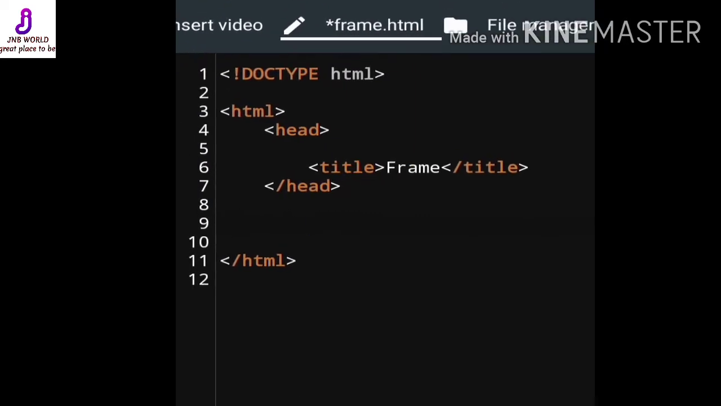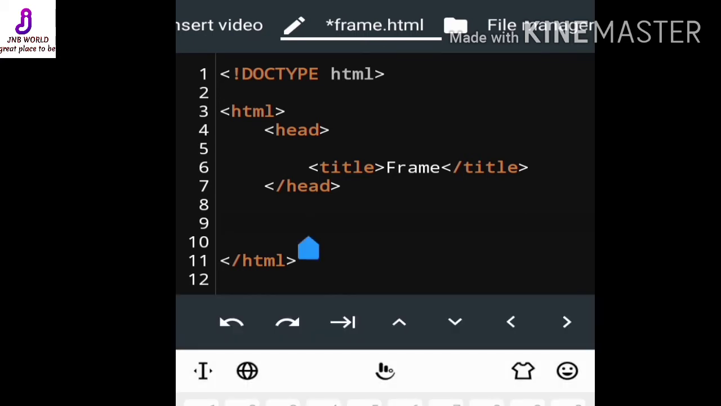So let's start the practical part. See here, this is my basic HTML tags. My document is frame.html, and I have to use the tags for frames. I have already given frame as my title name. For frame, we need not use any body tag. Simply we have to use our frame tag.